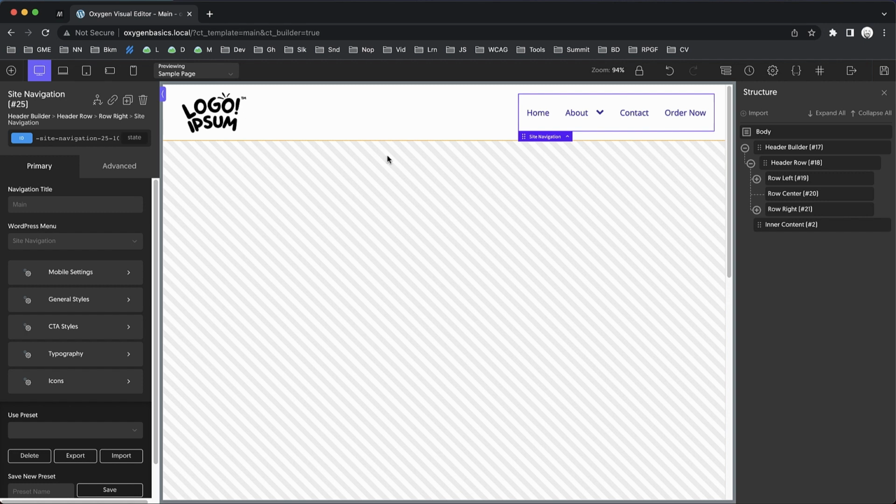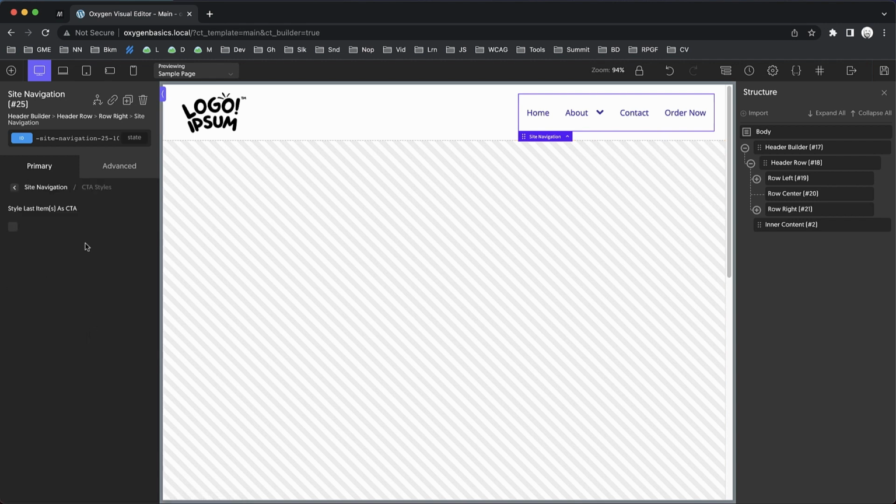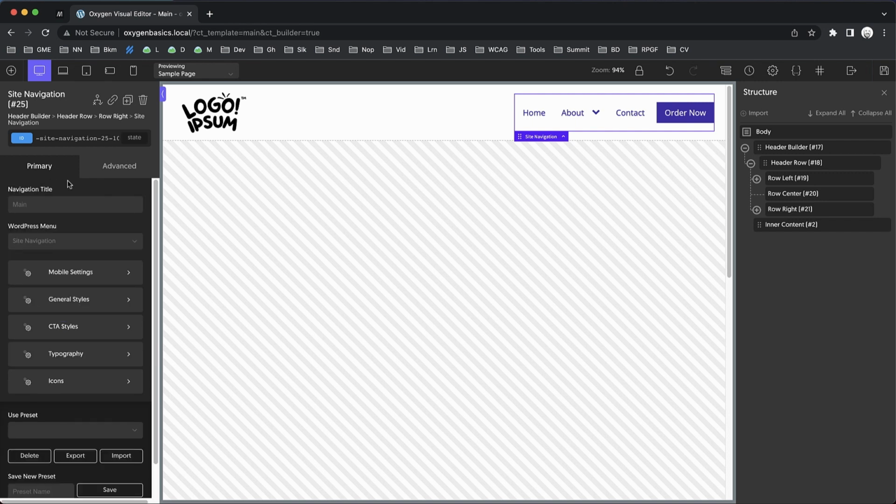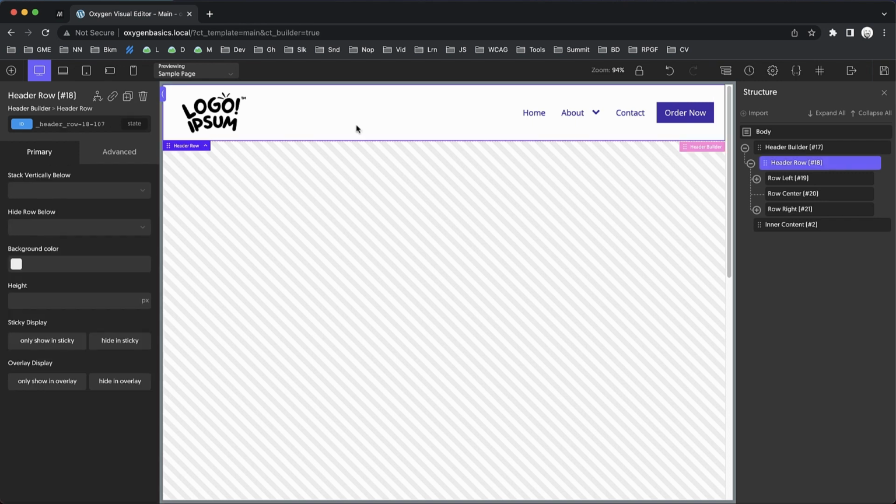If your site has a job, meaning it needs to make visitors do a thing, then you should have a call to action. In this case, I've built the menu out with the idea that order now is our call to action. So we'll go over here and choose CTA styles and just turn that CTA style on for that last item. And like that, we've got a header. The header builder makes it super easy. It kind of positions everything where it needs to be.